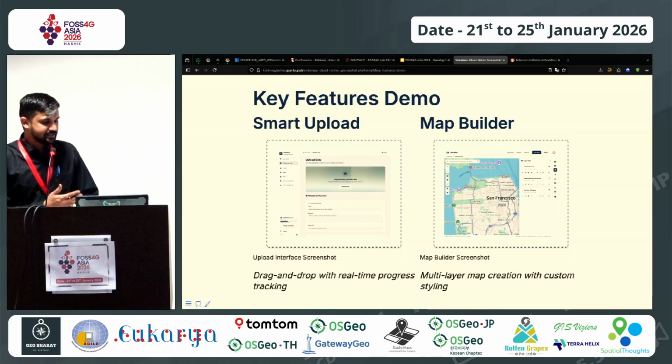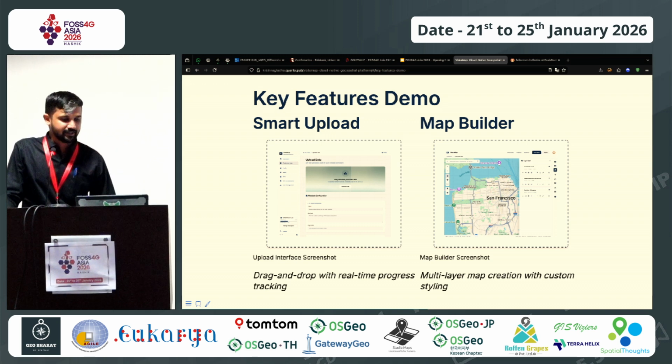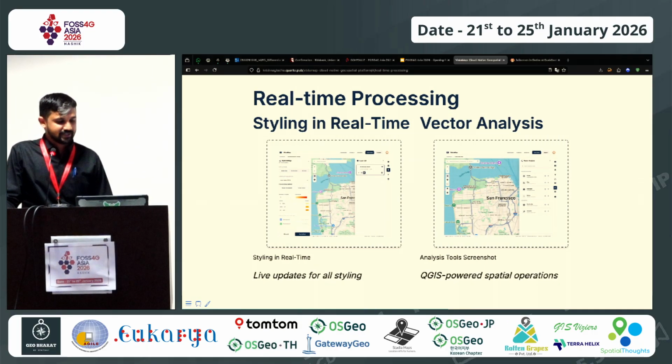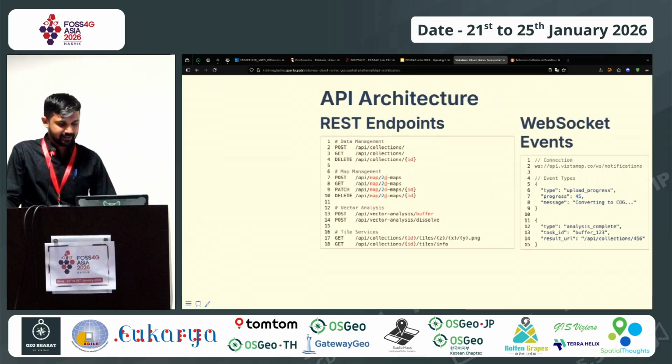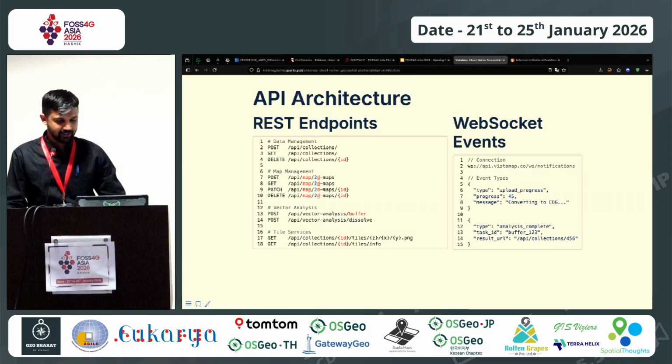So these are some of the screenshots. We have smart upload, which essentially means that you upload the file, we will figure out the OGC compliant metadata, and then we'll also convert that metadata into the formats that we think are important using AI. Then we have map builder, where you can bring the data and customize the styling, etc. We can do the styling on the fly on the front end itself, and we can run a lot of QGIS powered analytics in the system. And here are some of the API endpoints that we have right now.